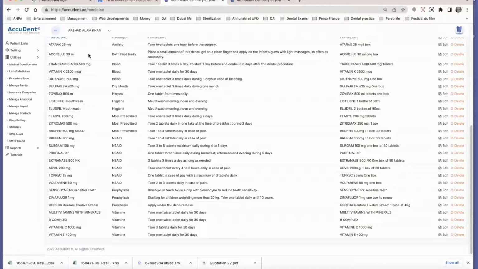So the same medicine can be in different places, in antibiotics and in most prescribed. And using that, you will open only one list, and one by one, you will be able to edit your medicines. This is for medicines.